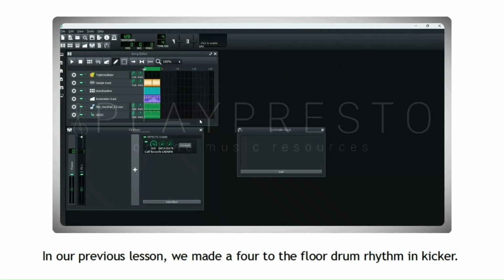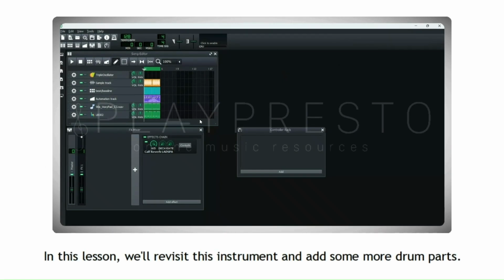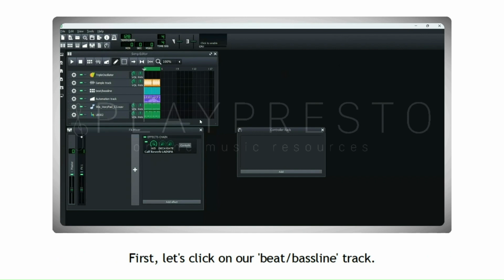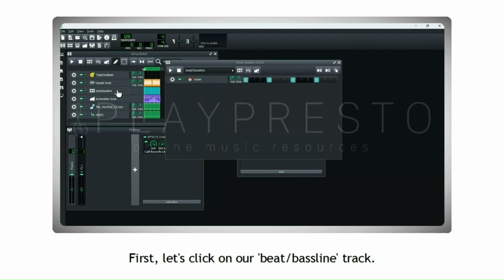In our previous lesson, we made a 4 to the floor drum rhythm in Kicker. In this lesson, we'll revisit this instrument and add some more drum parts. First, let's click on our beat/bassline track.